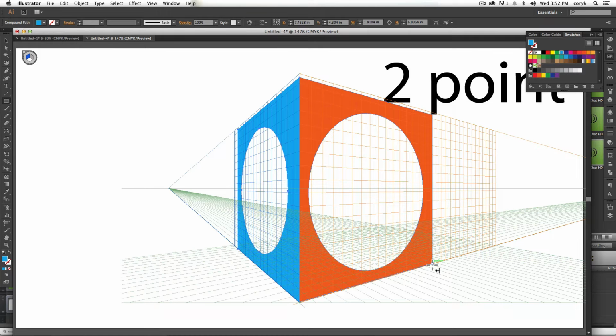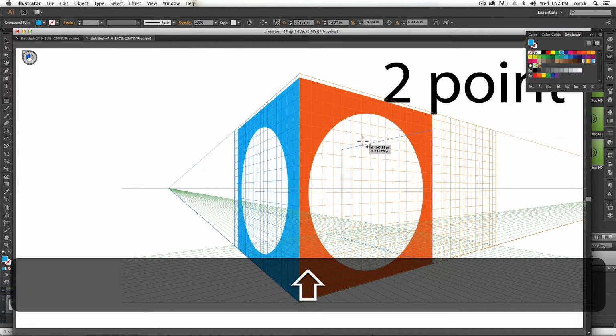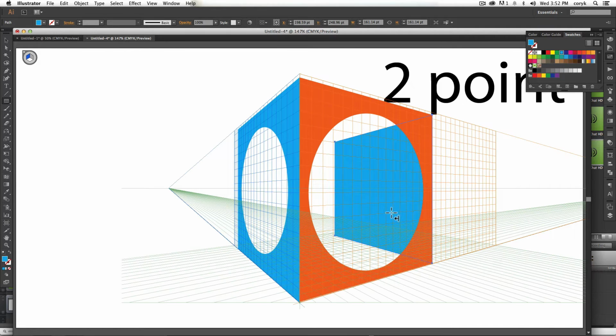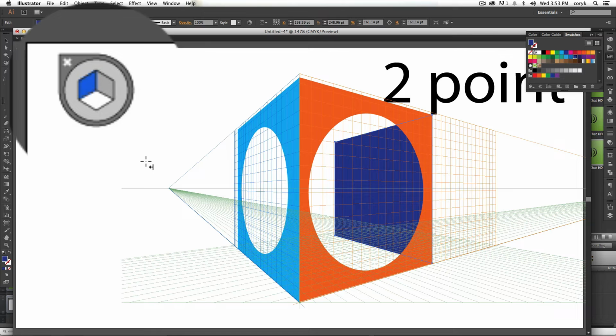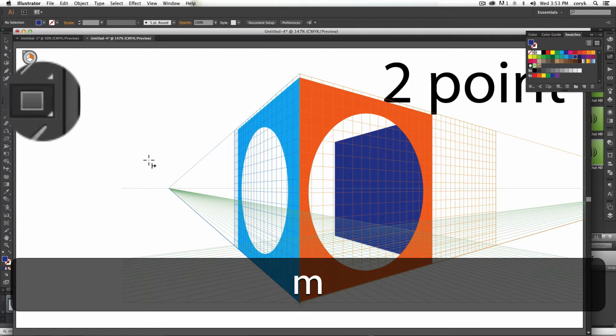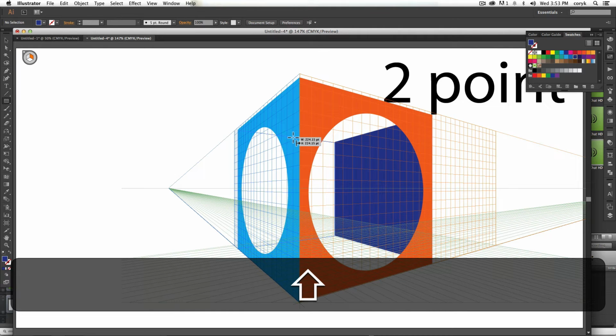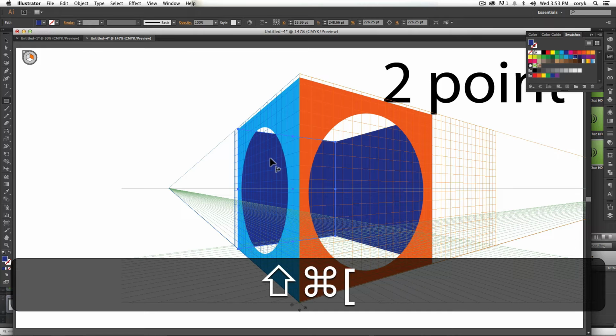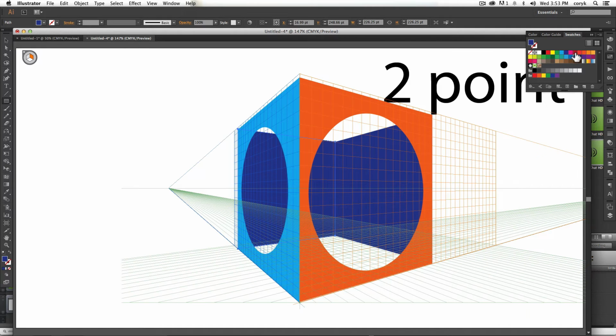While I'm on this blue side, grab this corner. As soon as that matches up with the top right there, throw that in the back. Okay, and I'm going to make that a darker blue. Okay, then I want to switch to my orange side by pressing 3. Go back to M. Start on this point. Once that matches up right there, throw that all the way to the back. I'm going to make that darker color there.